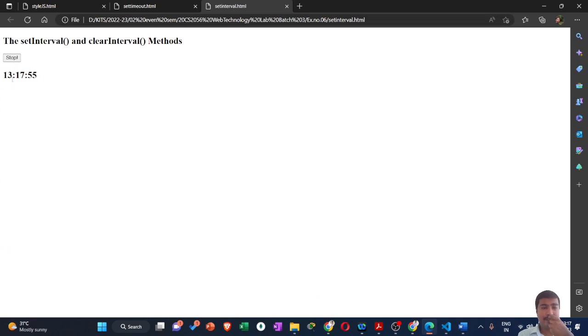See, it has fetched the current hour, minute, and second, and this is being called every second. That's why it's being displayed like this. And if you want to stop it, you can just press this button and it says the interval is stopped. Now let me restart it. So the timer should start now.